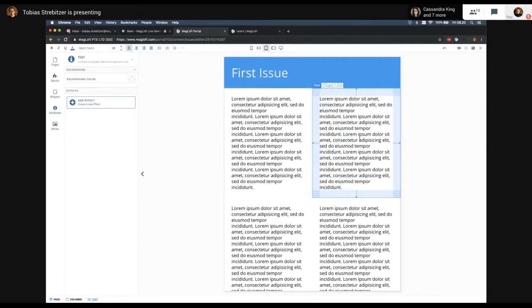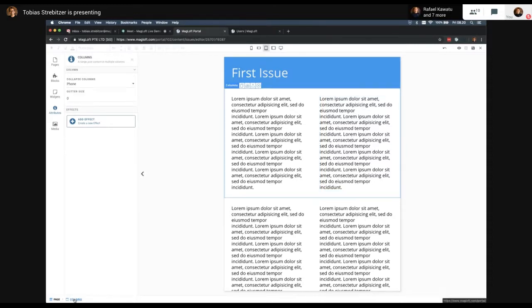If I'm down in the text widget and I want to go up into the columns widget, we can also use the bottom bar, which will now always show me where I am in what we call the widget hierarchy, which just means how they are nested. The text widget is selected, the columns widget is above, so I can click this one, and I'm out here on the columns widget.